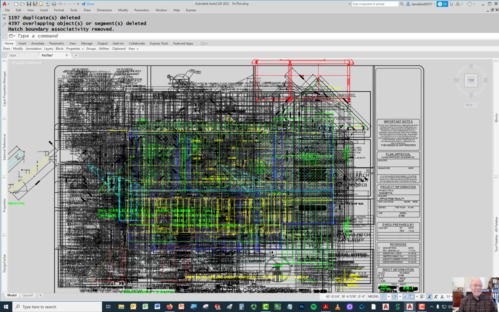In fact, let's take a look here. Yeah, and there's 16,000 items in here. It says one's not in current space. That just means it's probably the viewport in the layout. And then a hatch boundary associativity was removed. So there were a lot of things that just happened. Still a mess. So how do you sort through something like this?